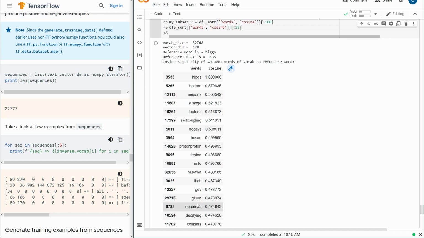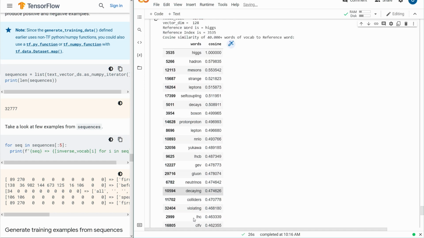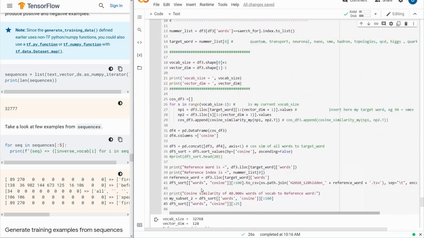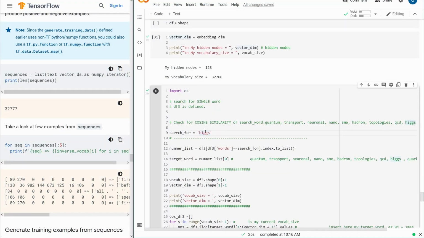So this, the gluon, the neutrino, decaying, the colliders, this is absolutely where you would say, yeah, this looks similar. This is really a clustering that we have around Higgs, based on our training data set of our 129K sentences. The system was able to identify semantically similar words based on the structure in which they appear in the sentences of our training data set. And if we say, I don't know, something trivial like, what is a trivial?